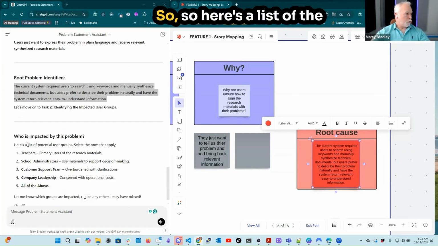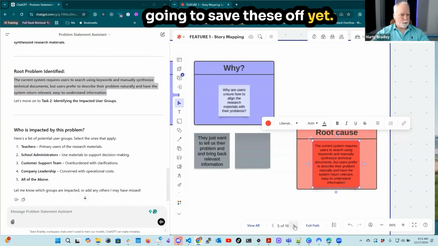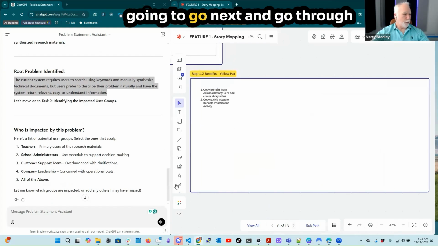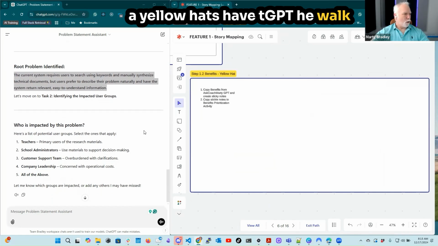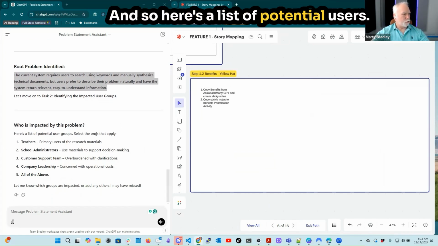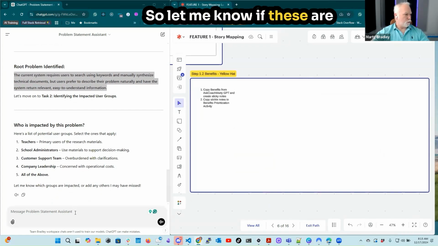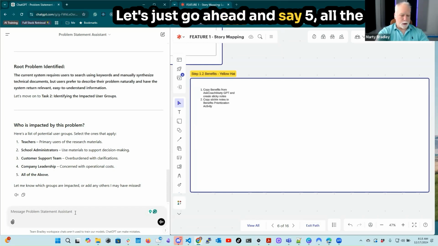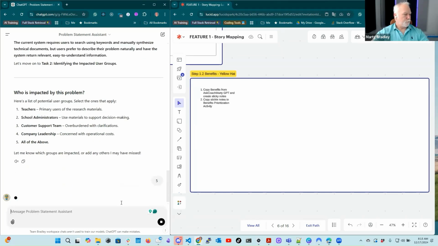So that's cool. So here's a list of the potential user groups. I'm not going to save these off yet. But what we're going to do is go next and have the GPT walk us through a yellow hat exercise. And so here's a list of potential users. We're going to capture that later. So let me know if these are the groups impacted. Let's just go ahead and say five, all of the above, and let it continue.